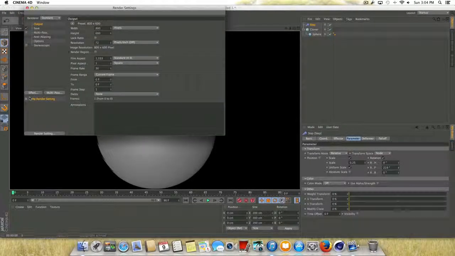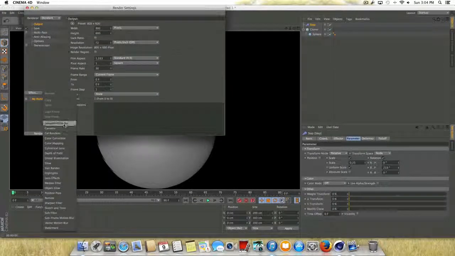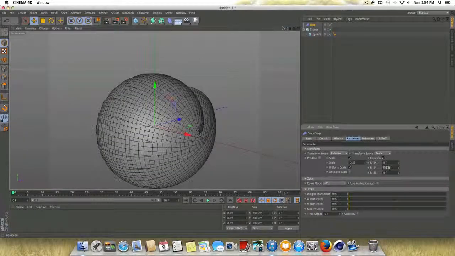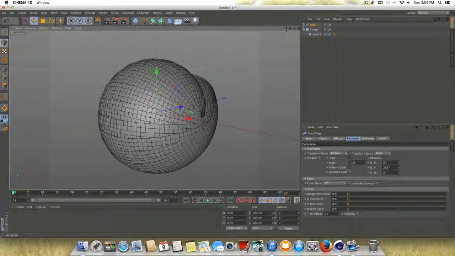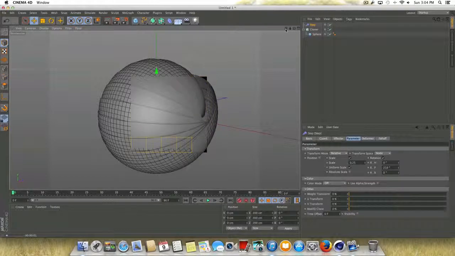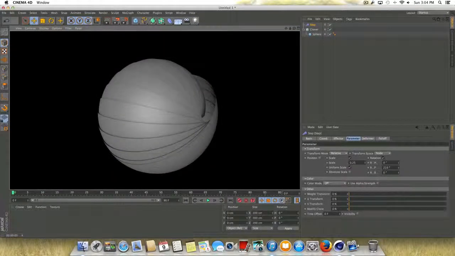So let's go to our render settings and add an effect and go to ambient occlusion, and this will immediately start making things look a little bit better. And because we got shadows now, this is more defined, so we can kind of see what we're doing a little bit better. So let's go ahead and animate this.